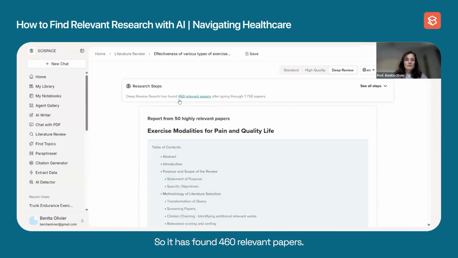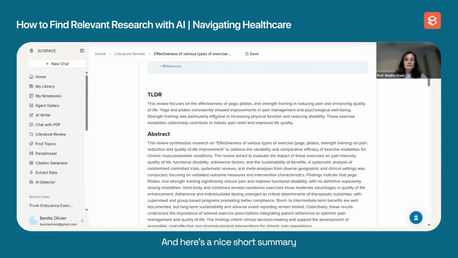So it has found 460 relevant papers, and it went through 1,750 papers. And then it created a report with 50 highly relevant papers. And here's a nice short summary. And you can imagine, and I've now taken an example which I'm familiar with, and it is an example where there's quite a lot of research out there.